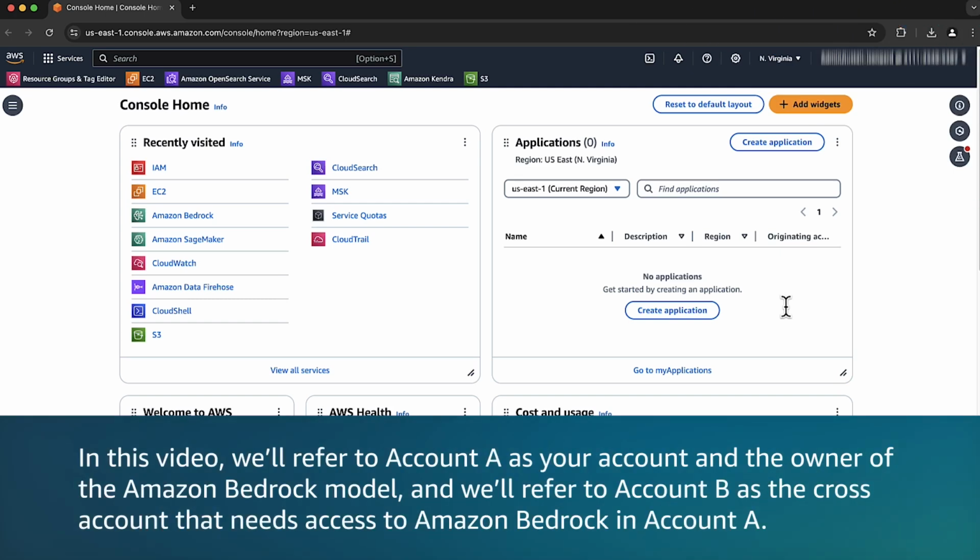In this video, we'll refer to account A as your account and the owner of the AWS Bedrock model, and we'll refer to account B as the cross account that needs access to the Amazon Bedrock in account A.